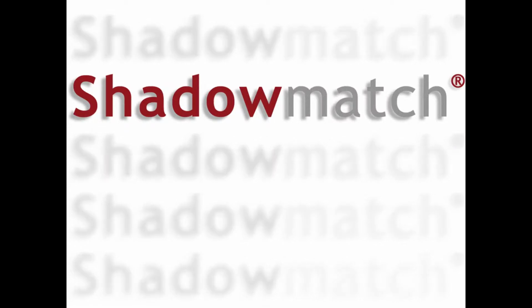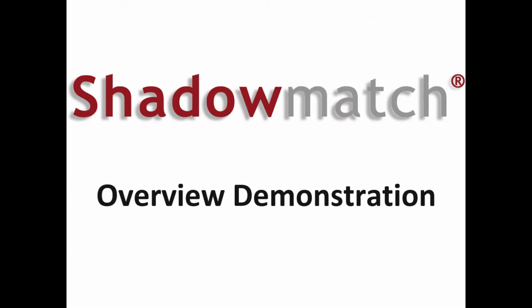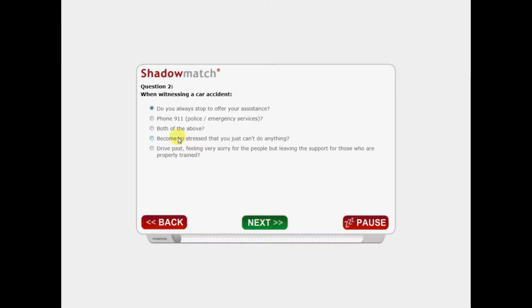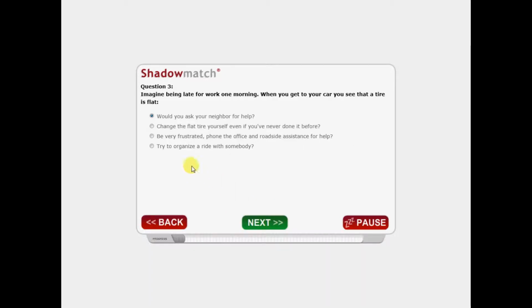Welcome to a brief overview demonstration of the Shadowmatch behavioral benchmarking system. Being able to map and measure habits and behaviors starts by completing the Shadowmatch worksheet available online or on any mobile device. It's an objective worksheet that cannot easily be manipulated and uses detailed analytics to ensure accurate and immediate results.